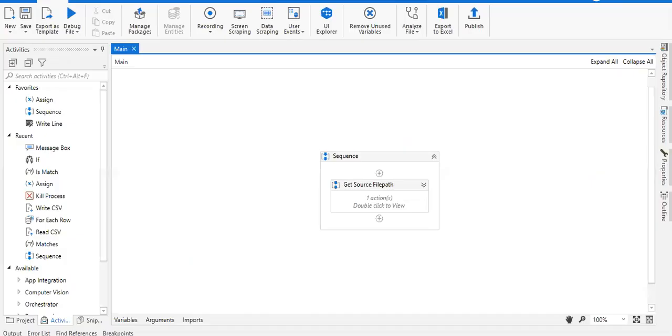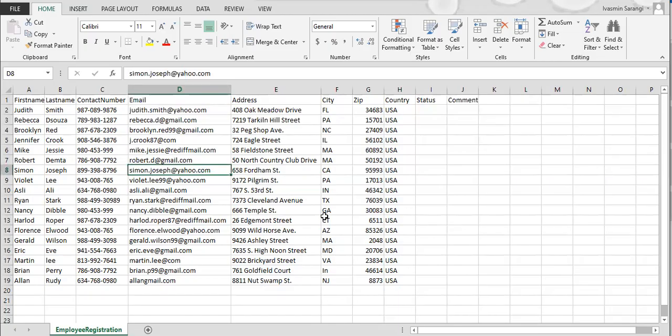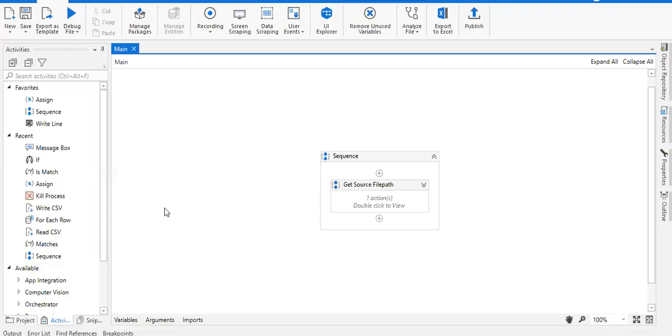So let me just go to UiPath. Here I've just read the source file path. That is nothing but this Excel file, not Excel file, this is a CSV file. I've just opened it in Excel. So the first thing is I have to read the CSV file.